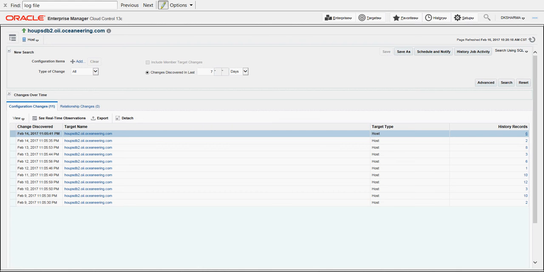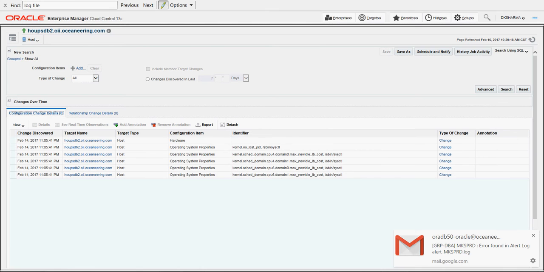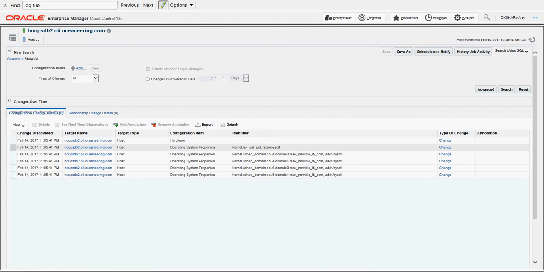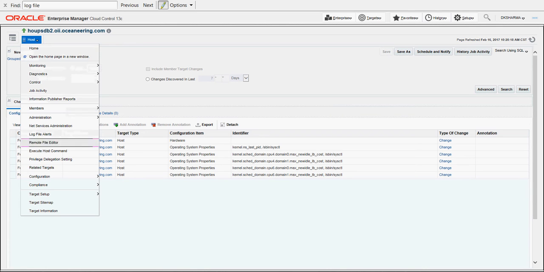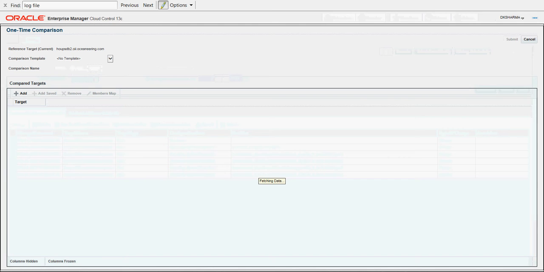Again, if I click on the number, it is fetching the results. These were the changes which were done. These are operating system property changes, and this was a hardware change. So if you are not aware of what change recently happened in the infrastructure maintenance, you can actually see it from here. From configuration you can get the details of all the configurations of your system. In case you want to compare two servers, just click on compare.